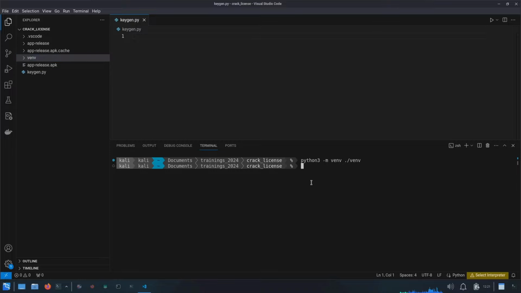Now to activate this virtual environment, we have the source command, then virtual environment bin activate to activate this environment. Now you can see here that the virtual environment is activated. Now in this environment, I am going to install Angr using pip3 install Angr.